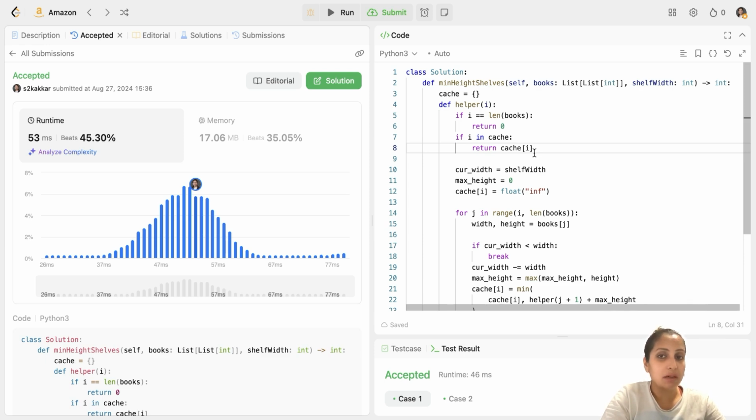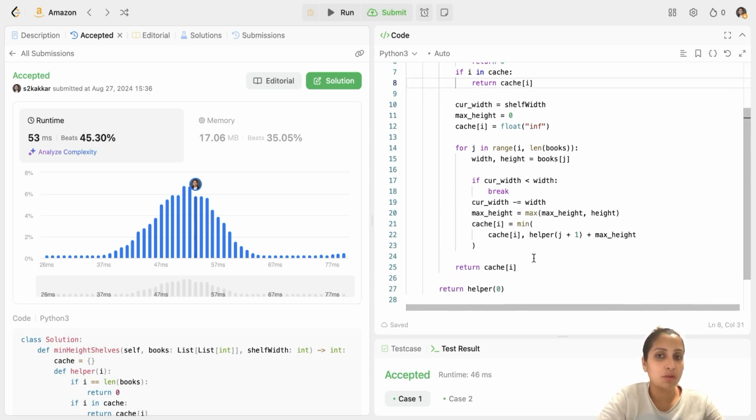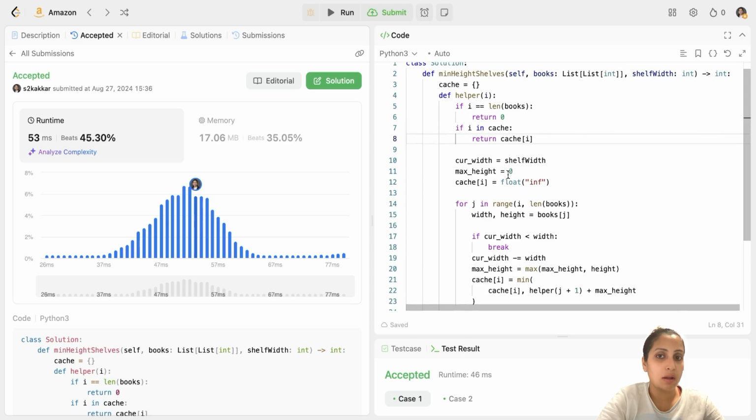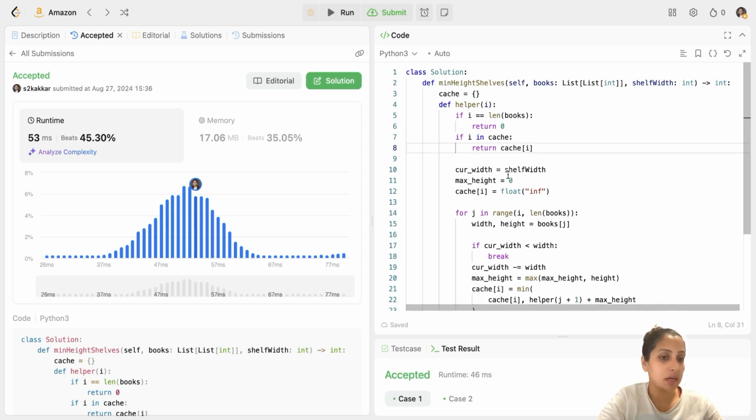The time complexity for this question, if you are just looking naively, then you would say that time complexity is O(n²), since I'm running the length of books twice. So it would be O(n²). But let me correct you.